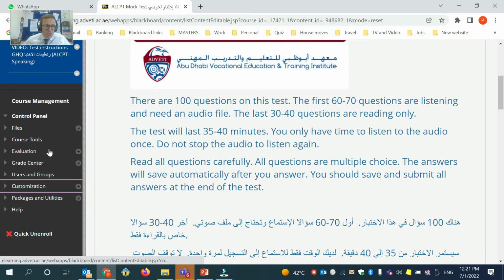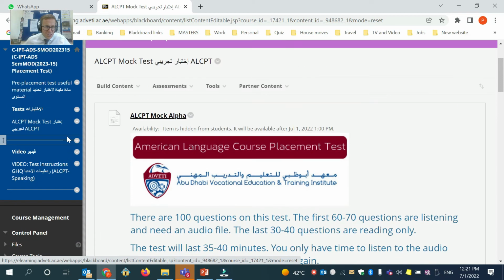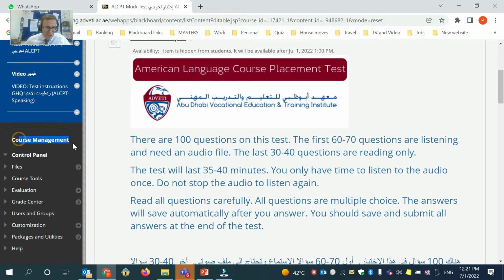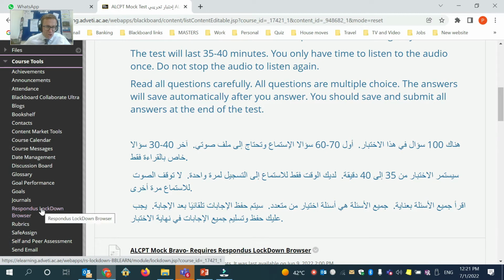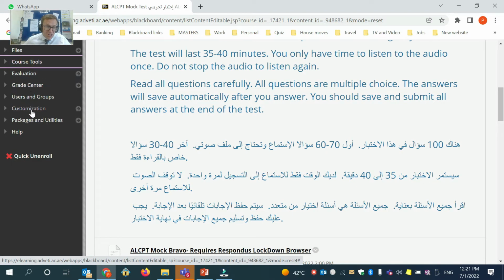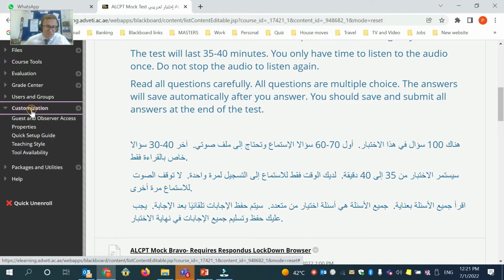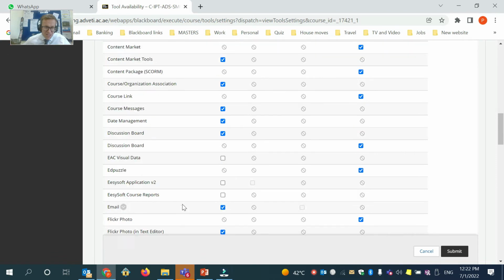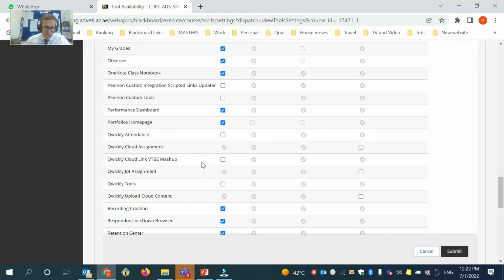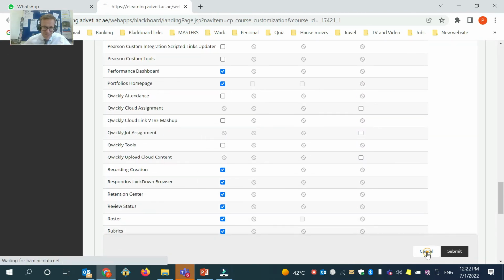Okay, so to put on the lockdown browser, you need to go to your Blackboard course and go down to the course management area in the black area. Go to course tools and we have Respondus lockdown browser. If it's not there for any reason, you need to go to customization, tool availability, and it's one of the things to tick on here. Respondus lockdown browser, you tick and submit.